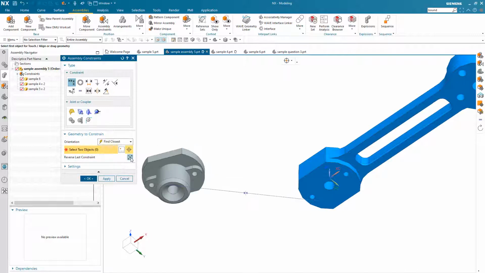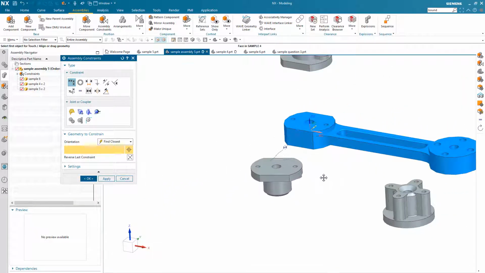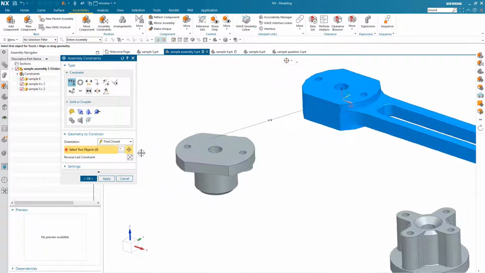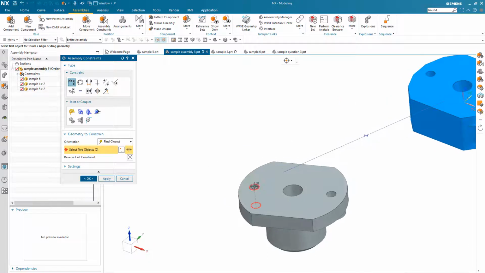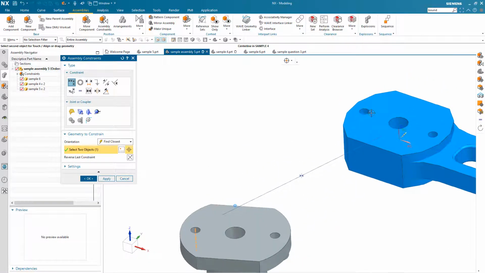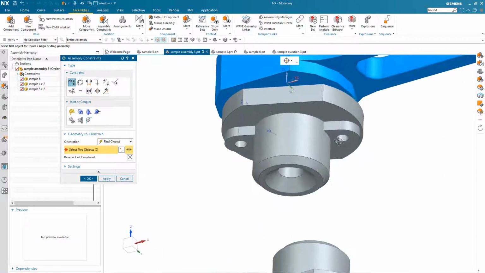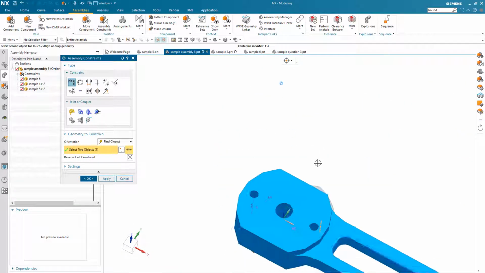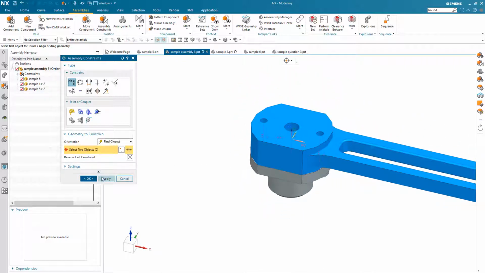We're going to use two types of constraints. For the first type, we want to select face to face, and then we also want to select the center axis of each one. Then we bring that in, and we see that we can move it. That's the beauty of that. When one of them is fixed, the other one can always stay floating.